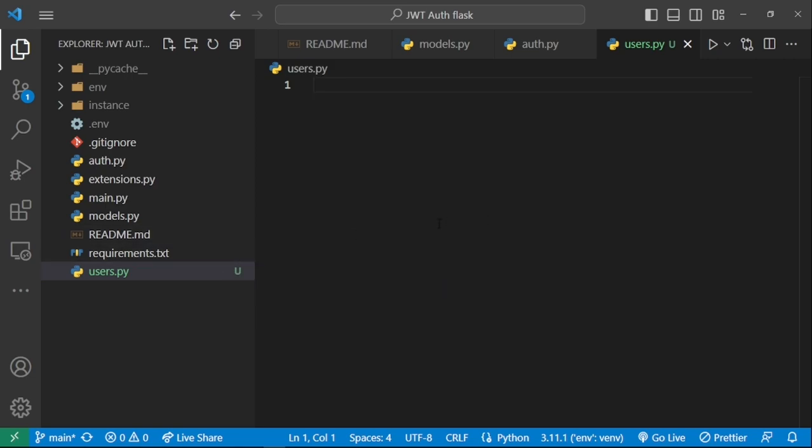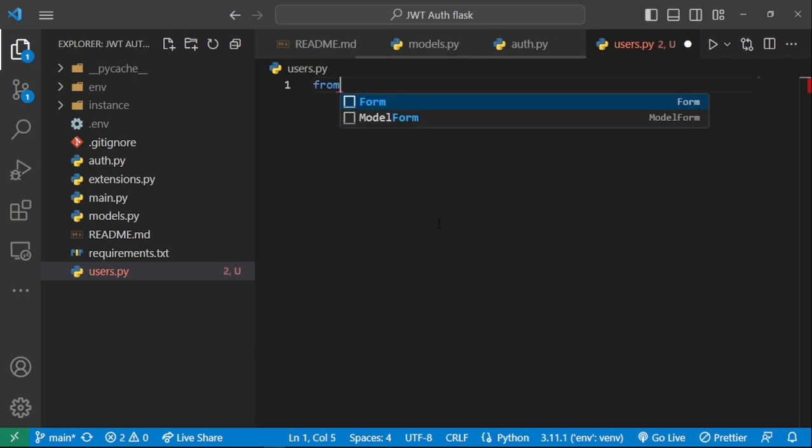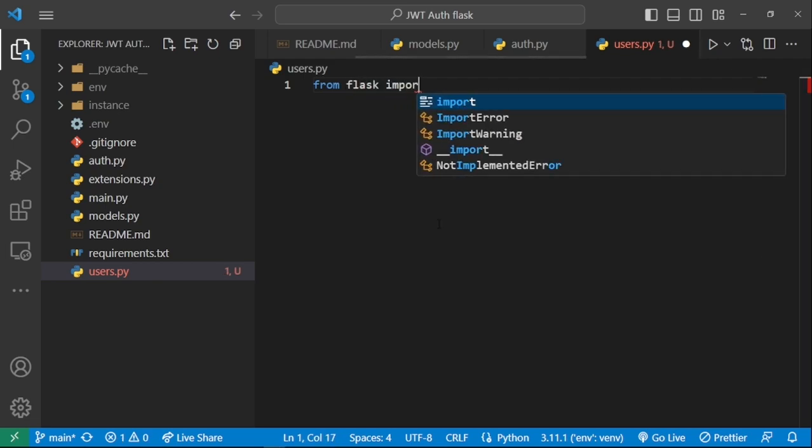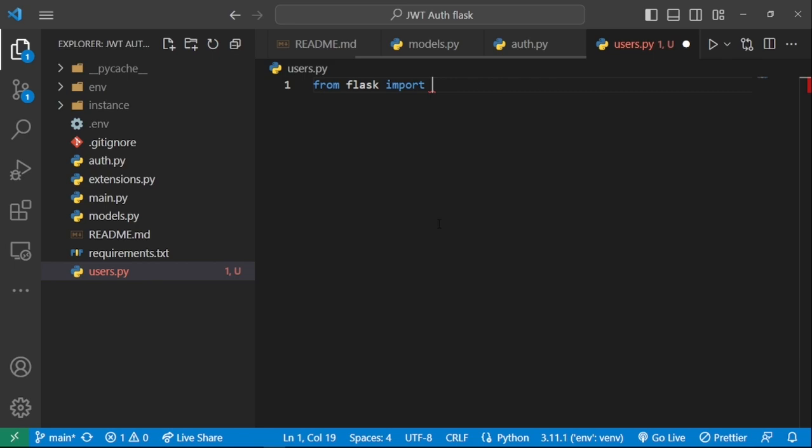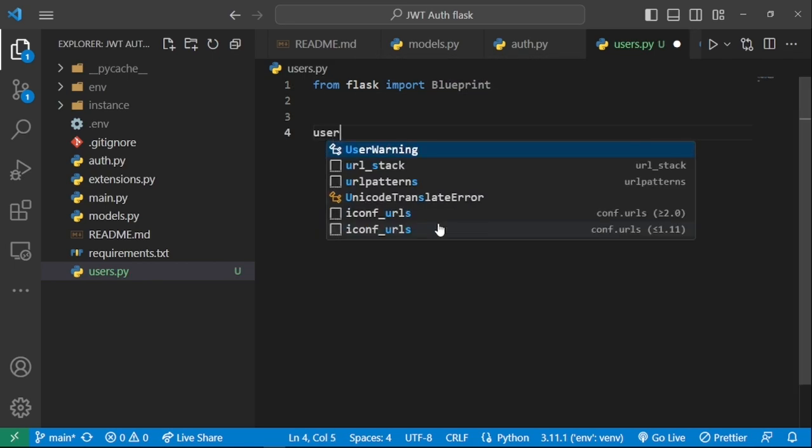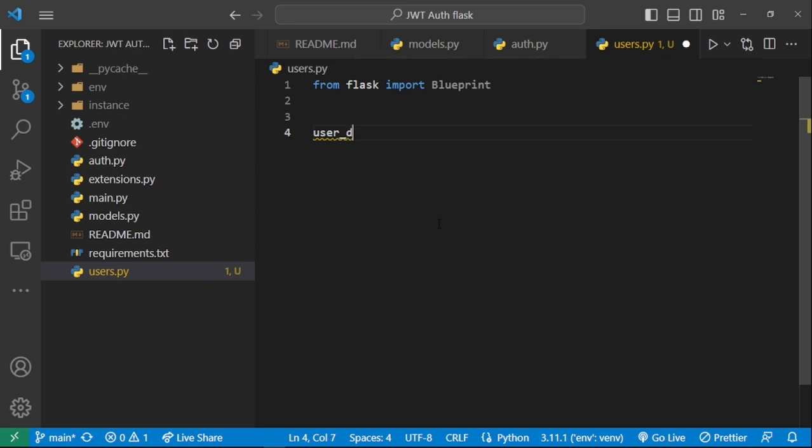So in here, what I'm going to do is to start by importing the Blueprint class from Flask. So I'll say from flask, we are going to import our Blueprint class. And once we've imported it, we're going to now create our user blueprint. It's actually going to be our Blueprint, which is equal to Blueprint.